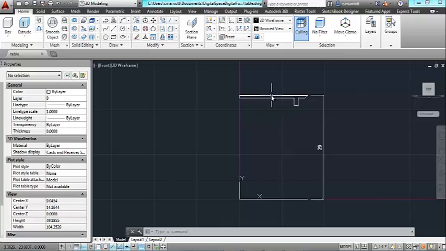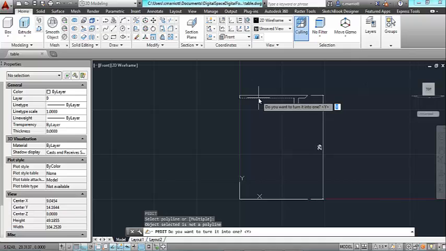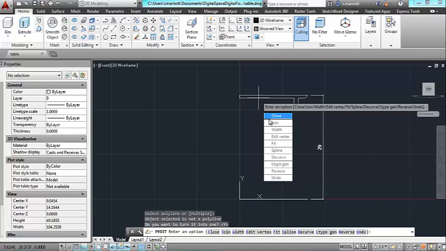Right now it's just a collection of lines, and in order for me to revolve it, I need to turn it into a closed polyline. So I'm going to use the polyline edit tool, and then I'm going to select one of the lines and then join them.